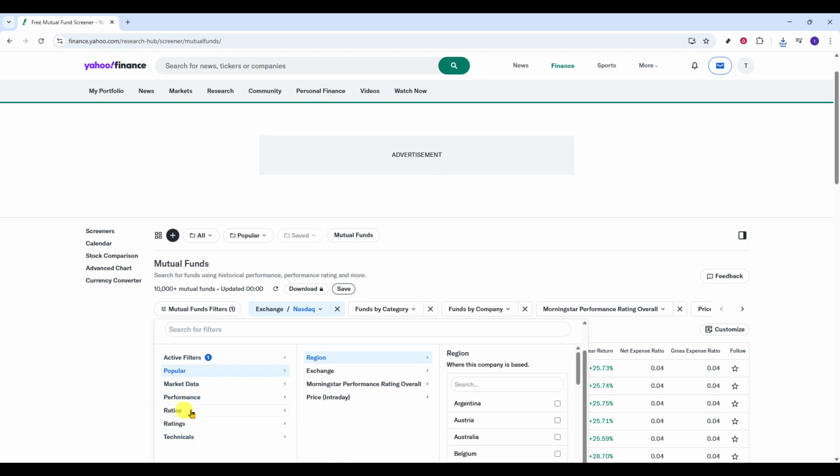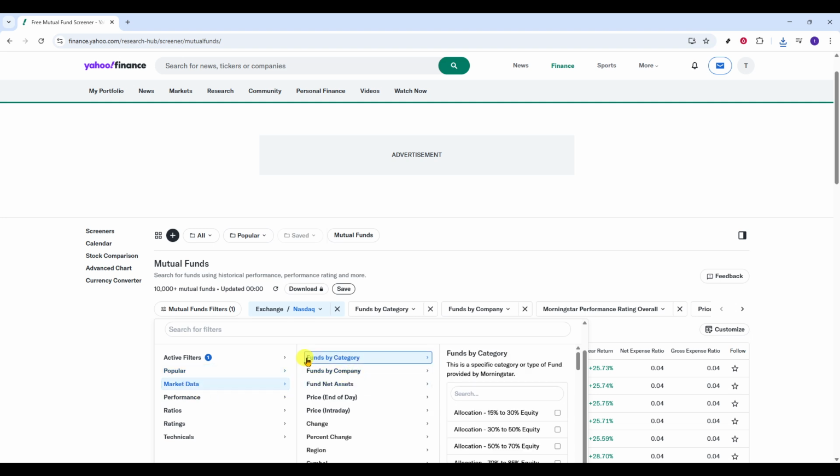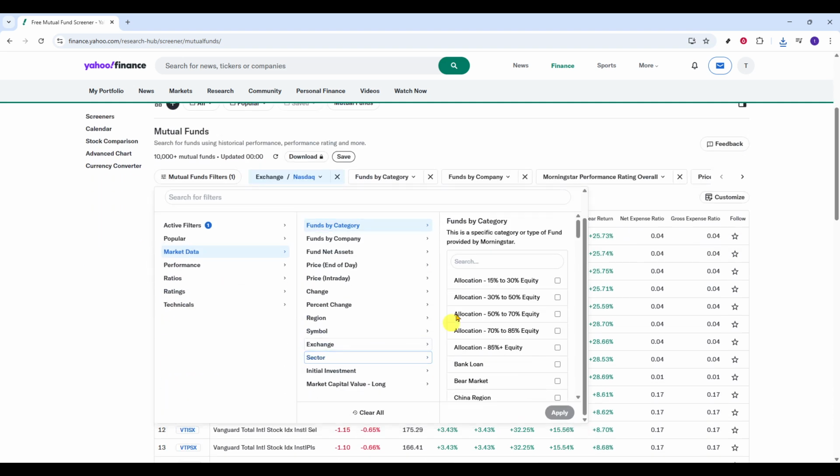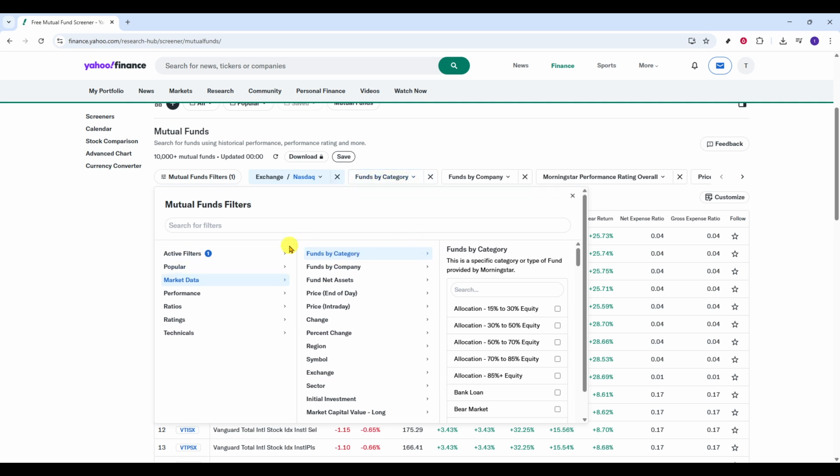Within the filters, go to Market Data. Here you can work with core attributes commonly used to compare funds, such as size, performance windows, or fees. Don't worry if a setting feels unfamiliar. You can keep changes flexible since filters can be added or removed at any time.